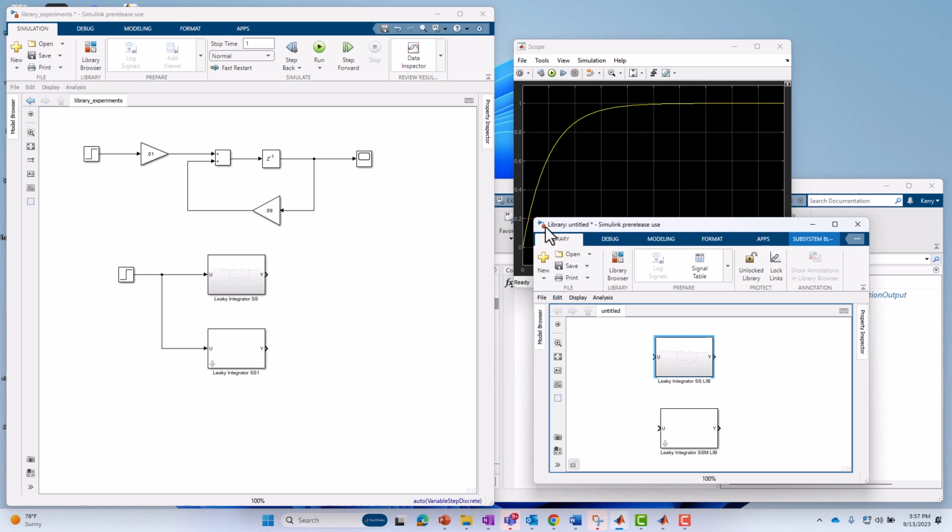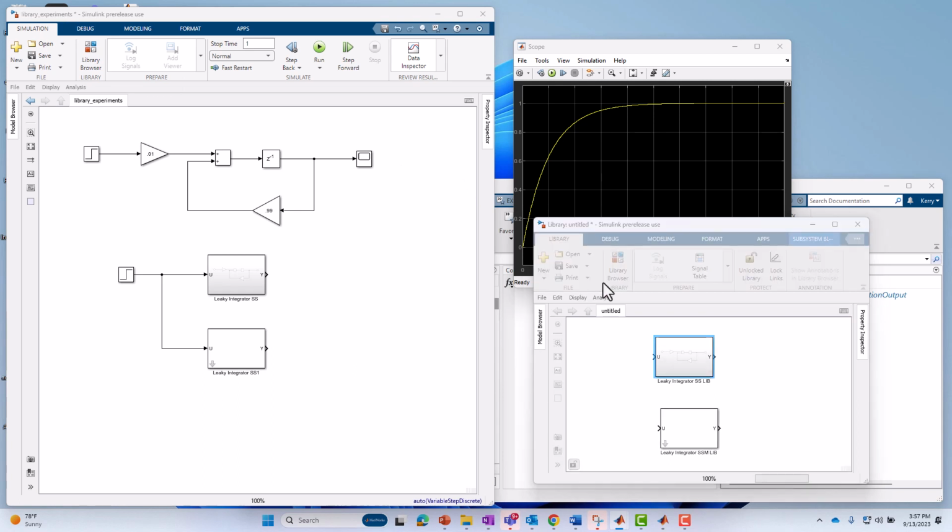So now it says library here. Notice on the Simulink model over here, well, the name of my model was library. I named it that, but this name could have been anything. This is not a library. If it is a library, it says library. Okay, so let's save that.